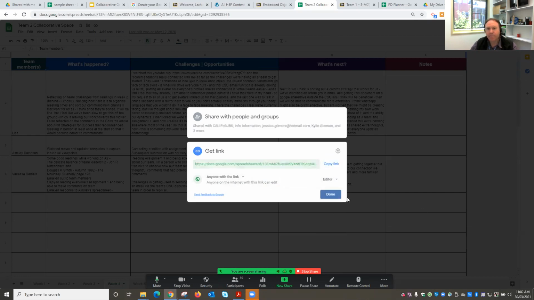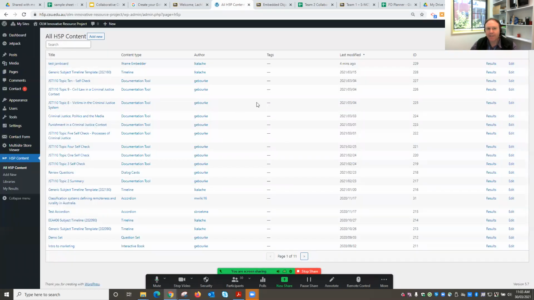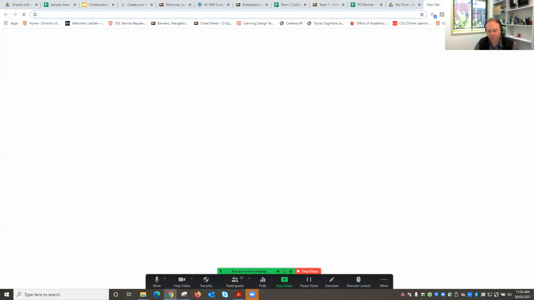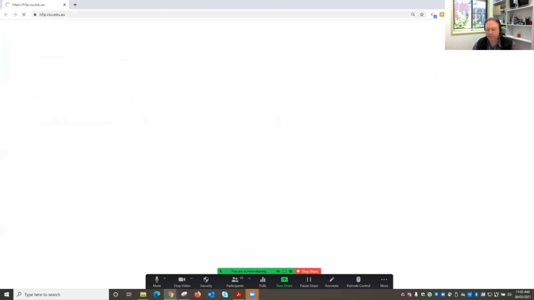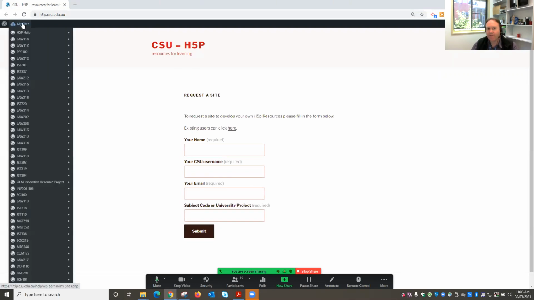Now what I'm going to do is open up H5P. So the H5P toolset, our interactive objects tool that people can get access to through h5p.csu.edu.au. If that's looking familiar. When you have access to a subject folder for H5P, I'll go into one of these. That'll do, Justice Studies.